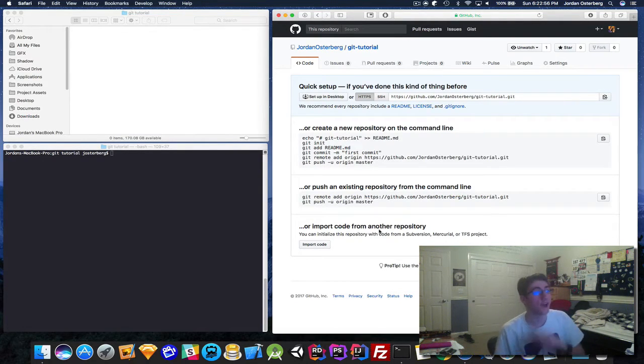GitHub, I'm not sure if it has something similar. I guess you can create an organization and put different repos in there. I've seen that done before.